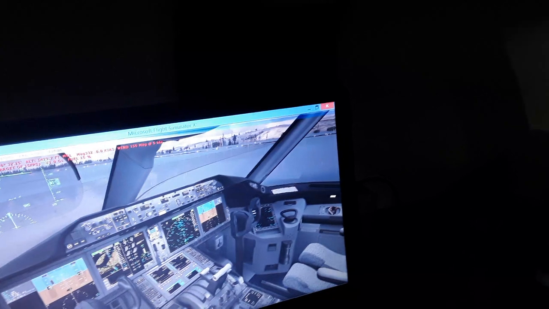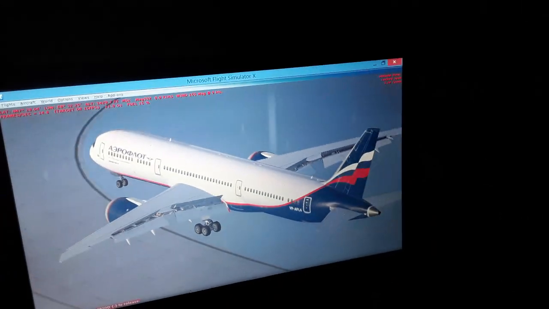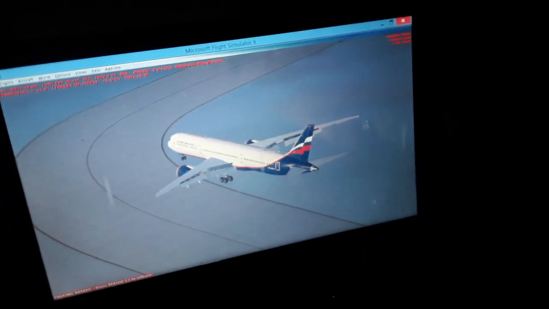I will show you now the outside. So you can see here we have the outside view of the aircraft, the Boeing 787.